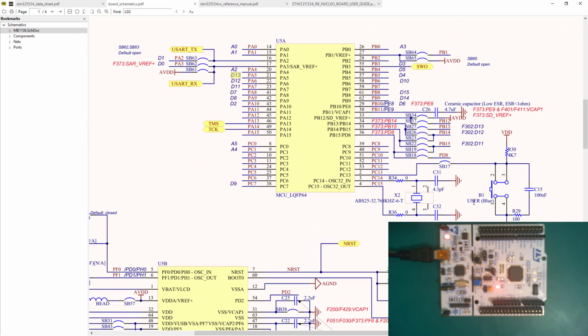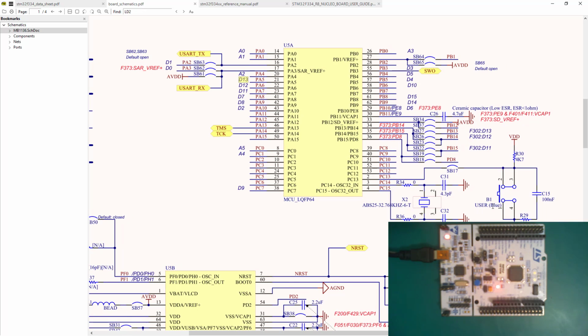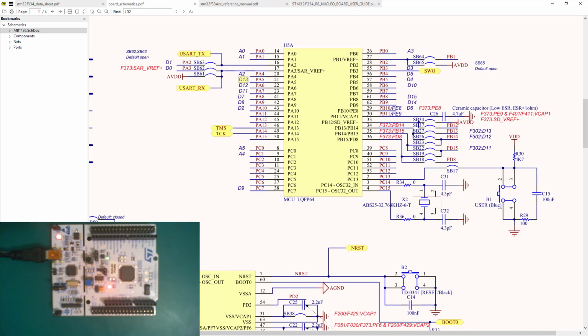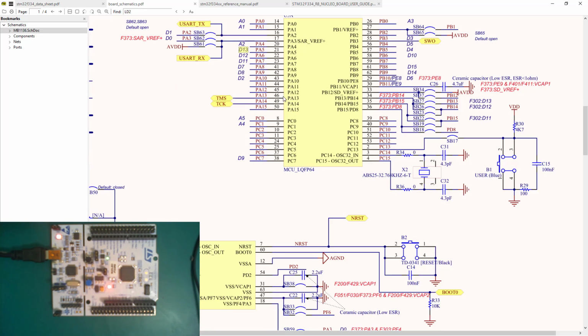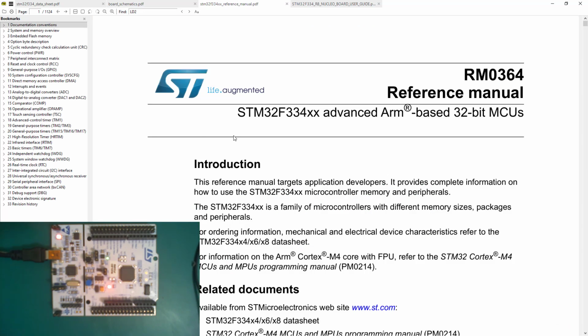You also have the push button, the blue user button, that's B1, and it is currently being pulled up with a 4.7K resistor to VDD, probably your 5 volts, via this SB17 jumper. That is on PC13. When I'm pressing the button here, I'm actually pulling it down via this button to ground. So your problem here is to configure PC13 and PA5. Now you know the information, but to configure them, you have to get hold of the reference manual as well.